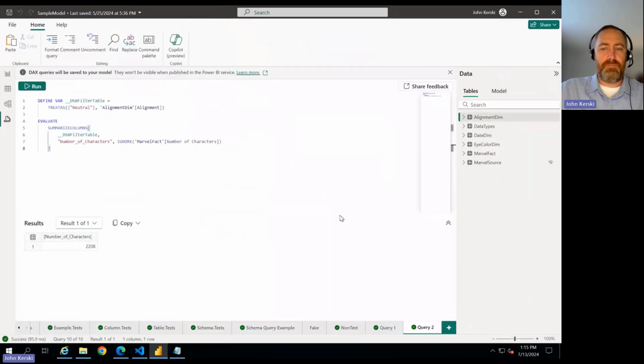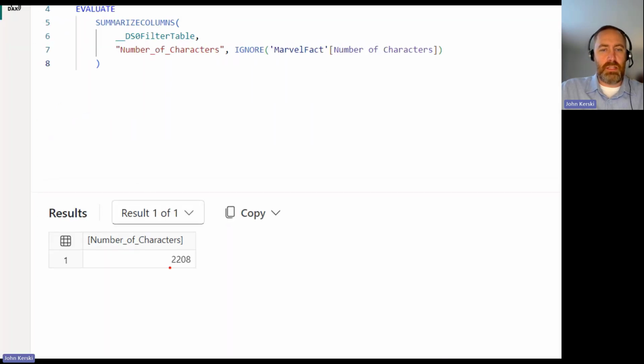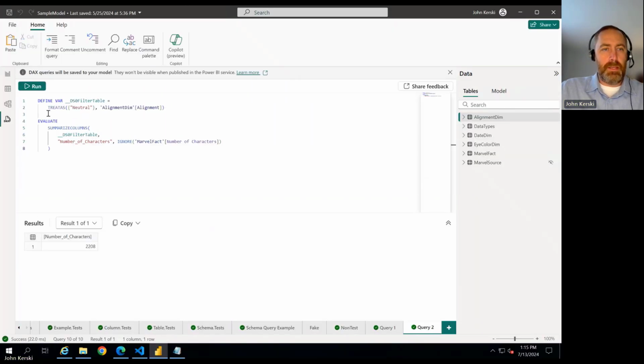So if I click on that, this will open a new tab up. I can run that, and that same card visual that I saw, that number is defined for me in DAX. And then I can just bring that DAX over to my test schema and incorporate that into the test suite. So that's one way of doing it.